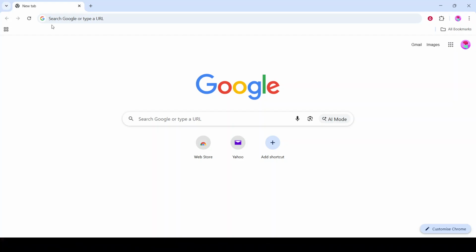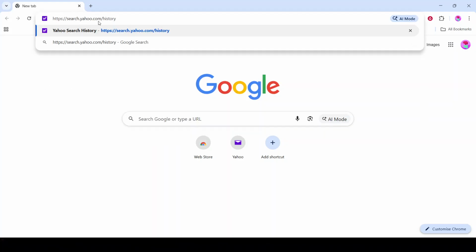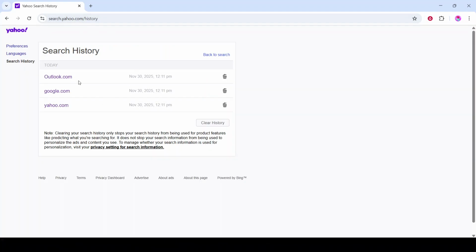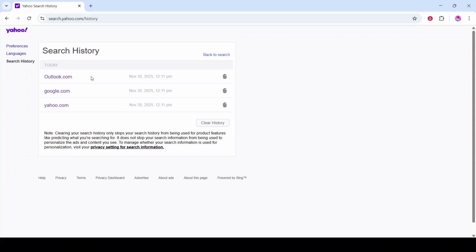First, open your preferred web browser and go to https://search.yahoo.com history. This is the dedicated page where Yahoo lists searches tied to your profile. If you're prompted to sign in, go ahead and do that so Yahoo can show the history associated with your account. Once the page loads, take a moment to confirm you're looking at the correct account, especially if you use more than one. You'll see a timeline or list of your recent search queries.